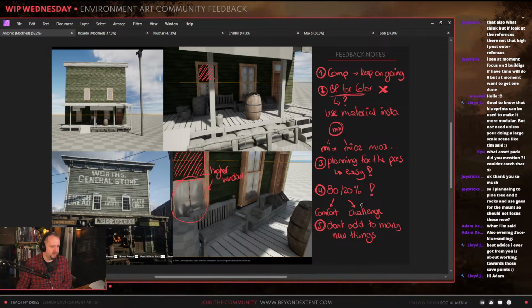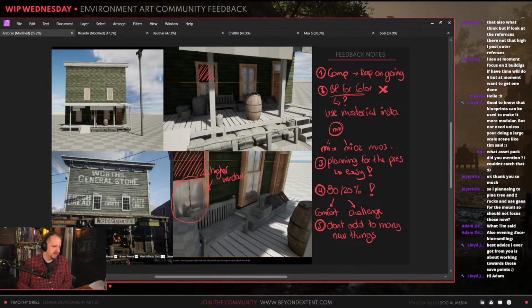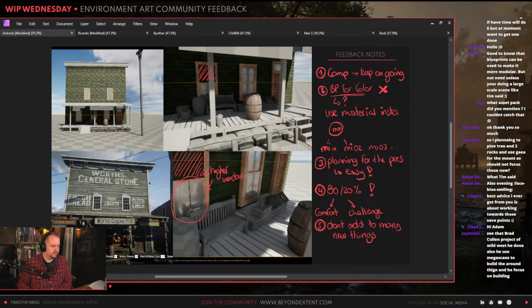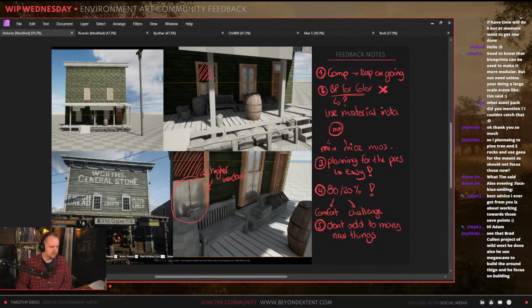Best advice I ever got from you is working towards those save points. Hey, that's awesome, Lloyd. I didn't know that I was such a big hit. Hey, Adam. See that Brad Cullen project of the Wild West? He also did the same thing, and he used Megascans to build around, and he focused on building. Yeah. Do it. Do the same thing. Makes total sense.